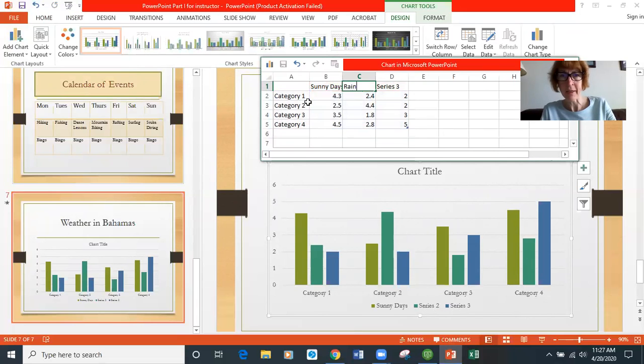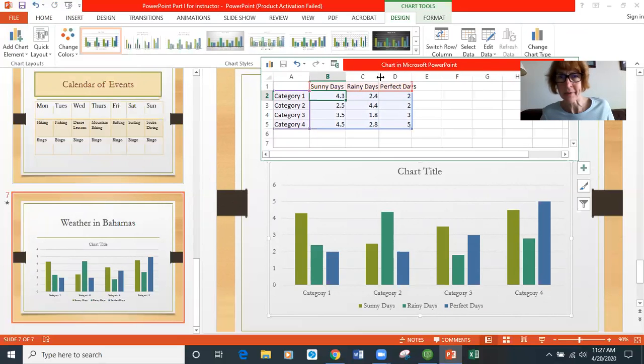Next one is rainy days. And the next one is perfect days. Now, if you do know a little bit about Excel, you can do the double click and resize them. Otherwise, don't worry about it. And for those sharp-eyed people that noticed I had put in a capital A, by the time I finished the word, it did lowercase. And you can see down here, it says sunny days, rainy days, perfect days.